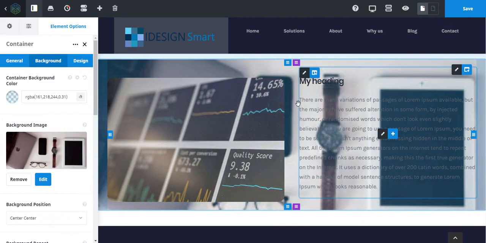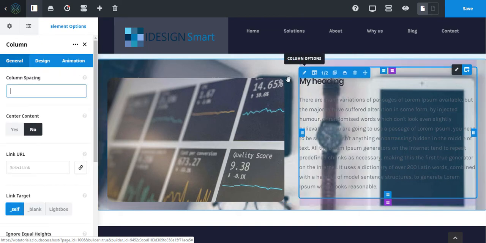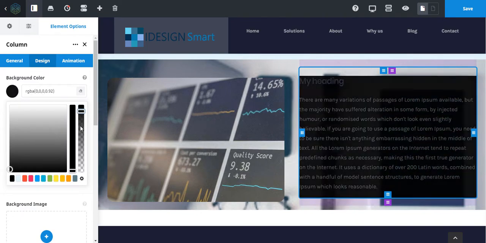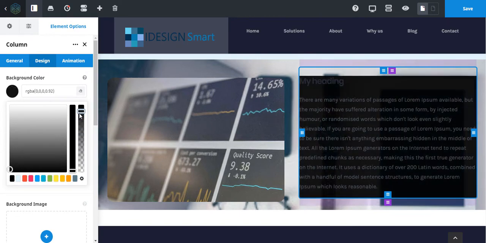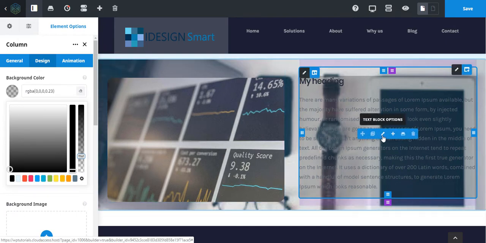And then what I was talking about in terms of this text not being readable because there's an image behind it, you can always go to the column options. So I will just go to the column options and design the column and put up some background color in it with some transparency, so the text is more readable. So some transparent black color.